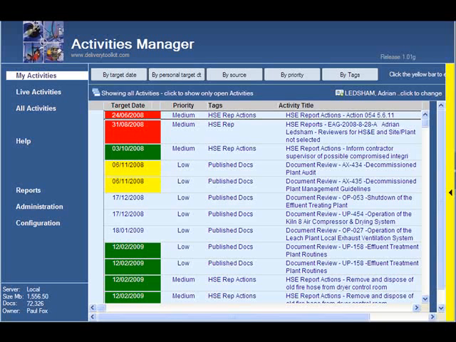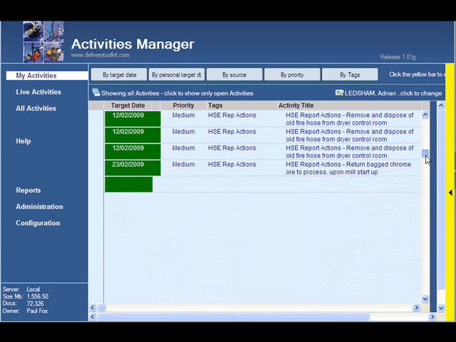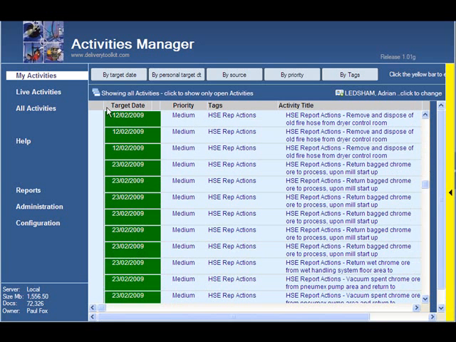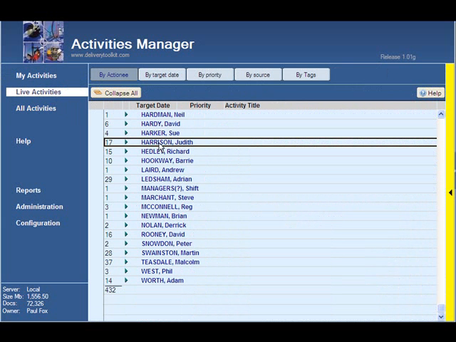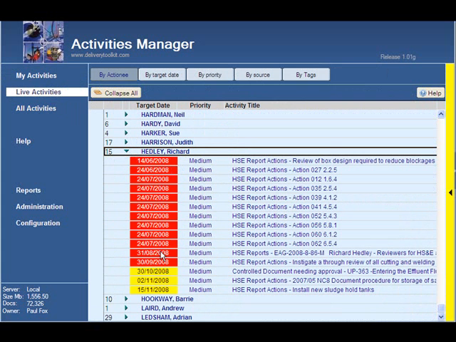When we first open up the Activities Manager, we see all of the activities that we personally have to do. We can also click on live activities, and we can look at these by person. So let's look at this here, and we can see they're color coded. The red ones are overdue and the yellow ones are due soon. This is quite an old copy of the application.